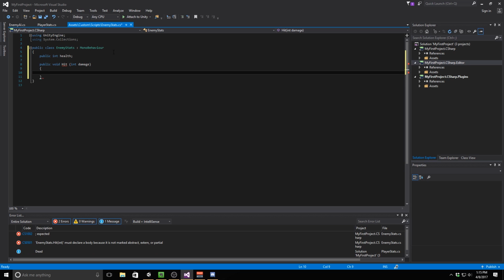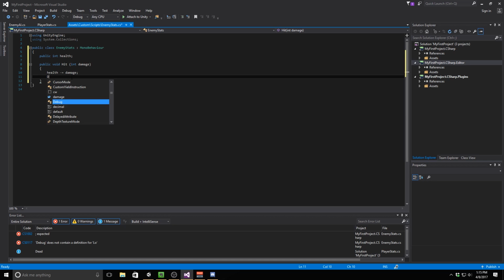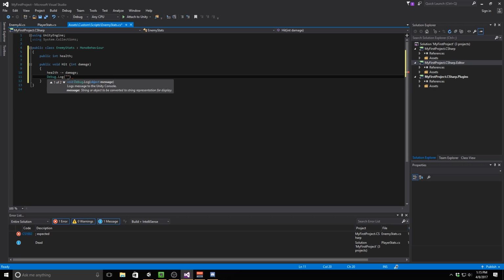So we're going to open this function up, and inside of here, we're just going to write health, in all caps, health minus equals damage. This is just going to subtract the damage that we pass in from the health. Then we're going to Debug.Log his health, and this is just going to print what his health is to the console. Now because we want this to stand out, I'm going to say enemy health. I cannot type today, I do not know why.